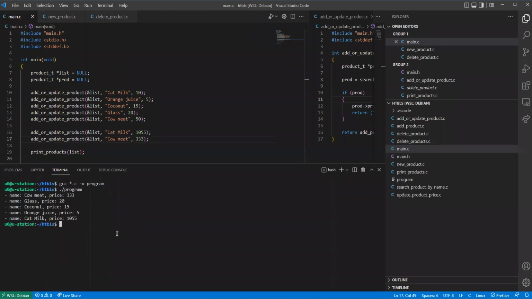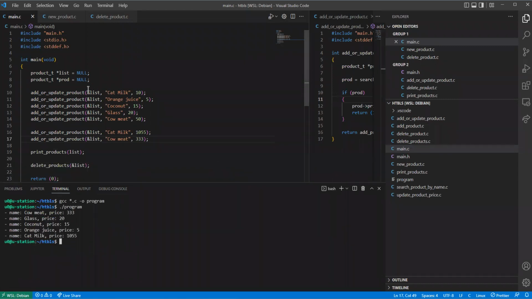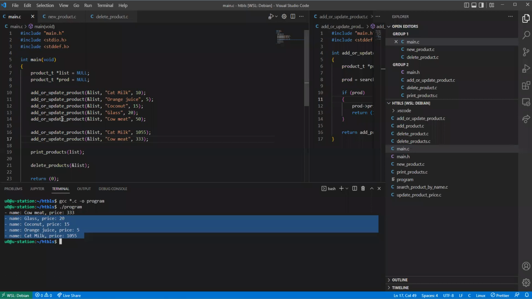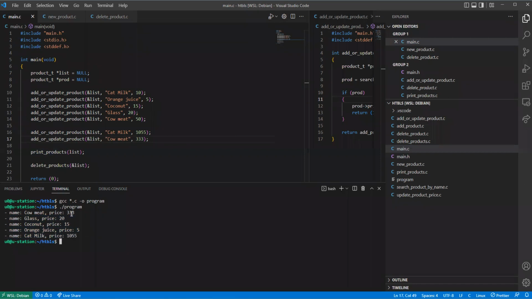Okay, we run the program, and here it is. If you look, we call the add or update function, let's say 1, 2, 3, 4, 5, 6, 7 times. But we only have 1, 2, 3, 4, 5 products in the list. This is because add or update product doesn't create a new product when it already exists. It will simply update the price.